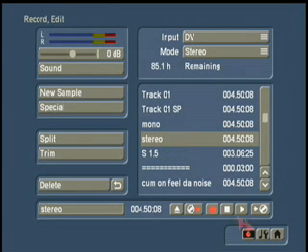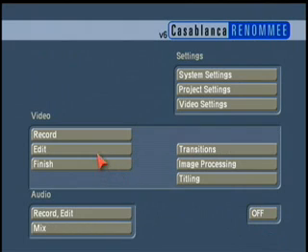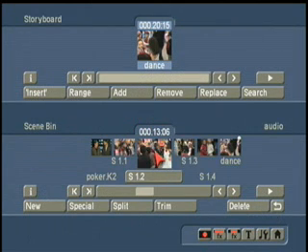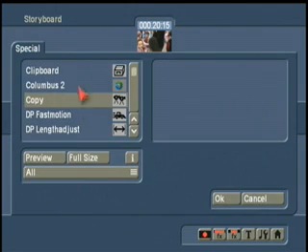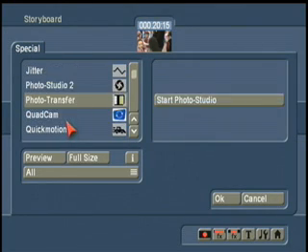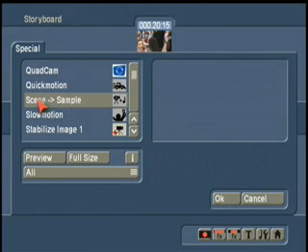By the way, let's go back to the main edit screen real quick and click on Edit. If you have a clip in your scene bin and you know it is mono, you can copy the whole audio track over to the Audio Record Edit by clicking on Special and going to Scene to Sample, and this takes the audio sample that's part of the video scene and copies it over to the Audio Record Edit screen.